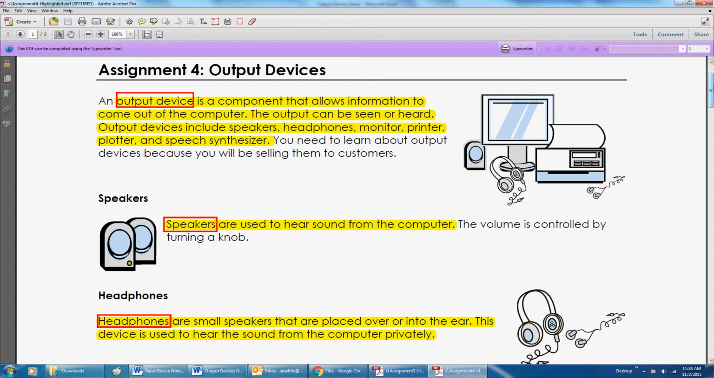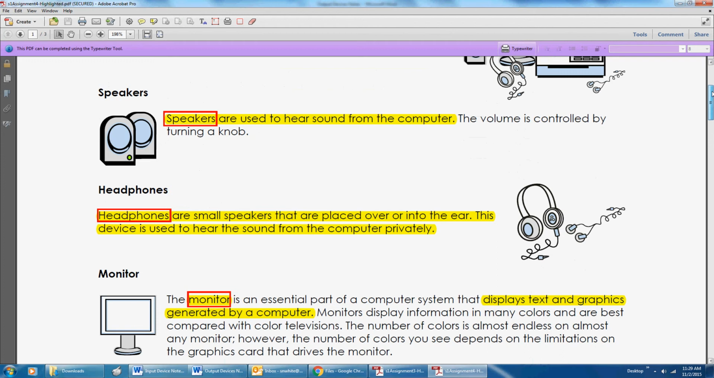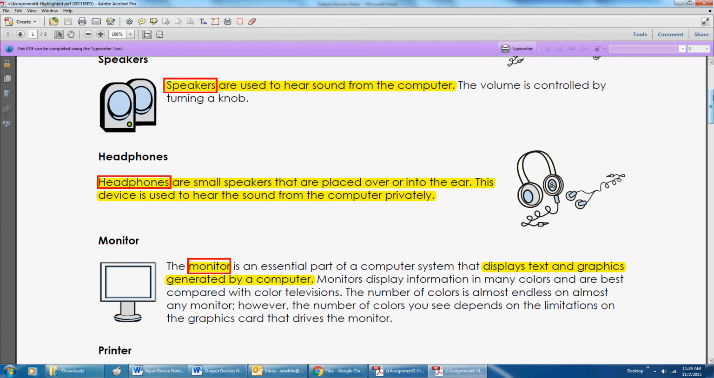Output devices include speakers, headphones, monitors, printers, plotters, and speech synthesizers. Also, projectors. That one's not listed here, but it is one that allows us to see something from our computer. Speakers you're very familiar with. They're used to hear sound from your computer. Not all of the time is the volume controlled by a knob. Sometimes it's controlled by clicking your mouse on the screen.